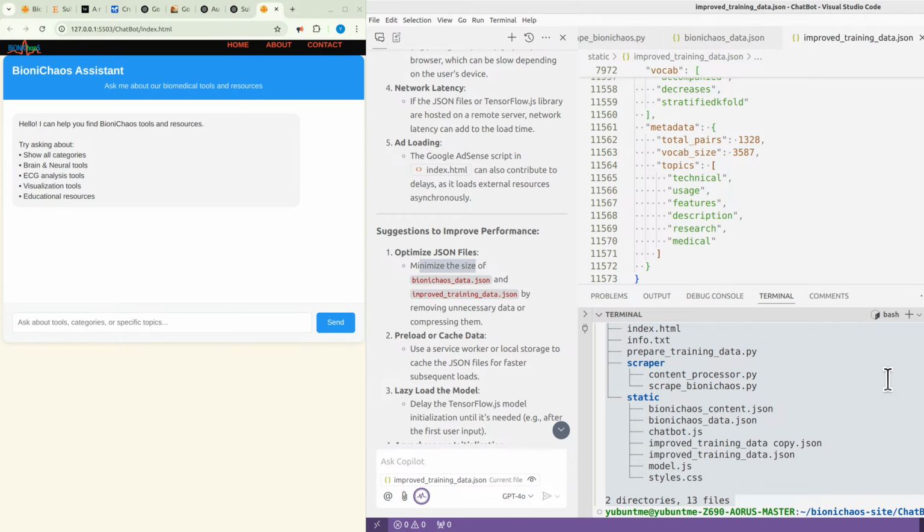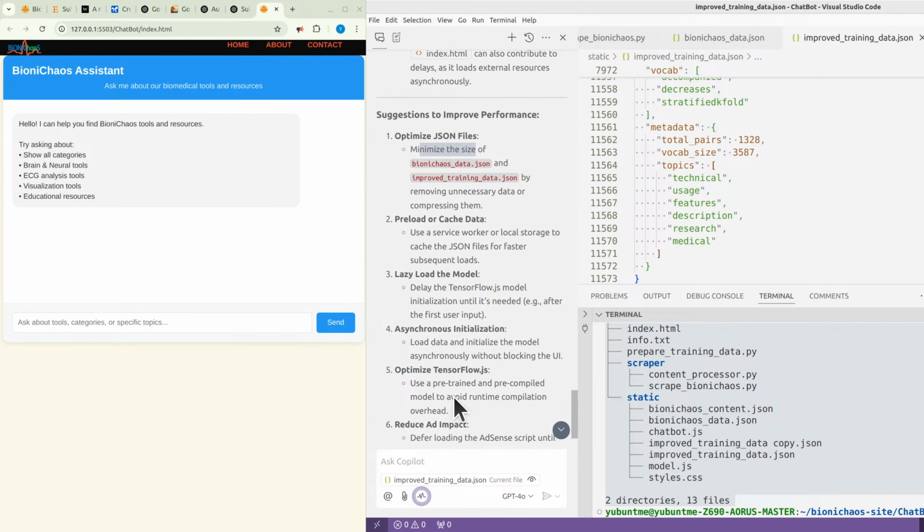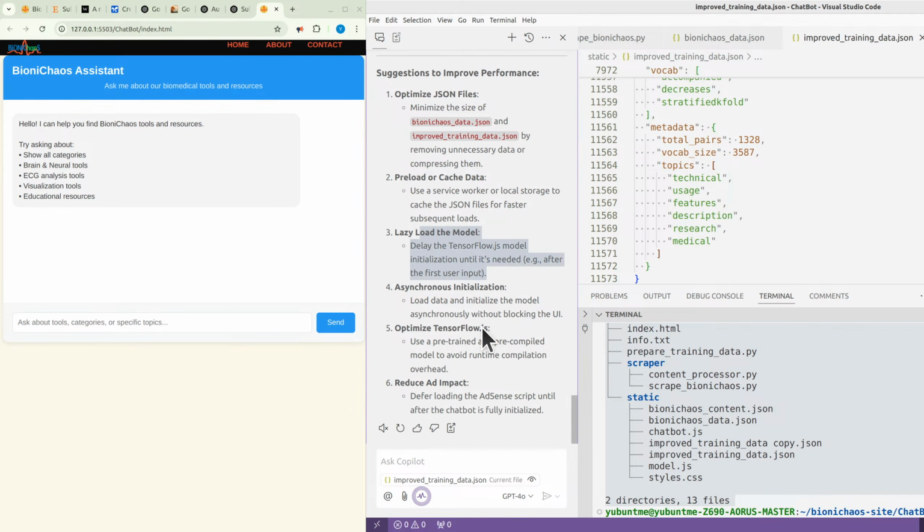Lazy load the model. Delay the TensorFlow.js model initialization until it's needed, e.g., after the first user input. Asynchronous initialization. Load data and initialize the model asynchronously without blocking the UI. Optimize TensorFlow.js. Use a pre-trained and precompiled model to avoid runtime compilation overhead. Reduce ad impact. Defer loading the AdSense script until after the chatbot is fully initialized.